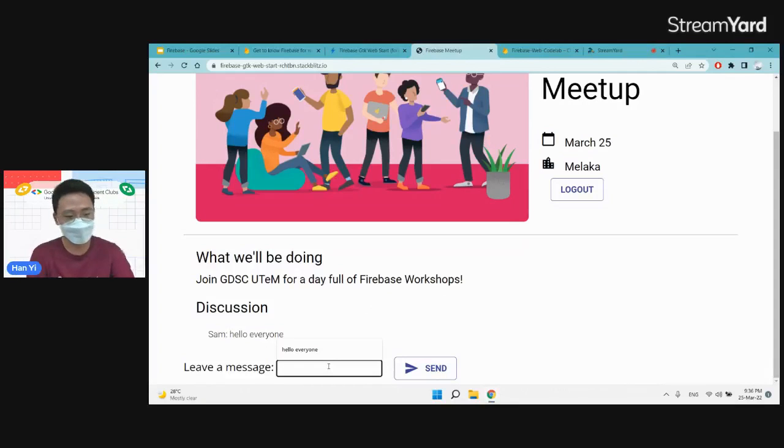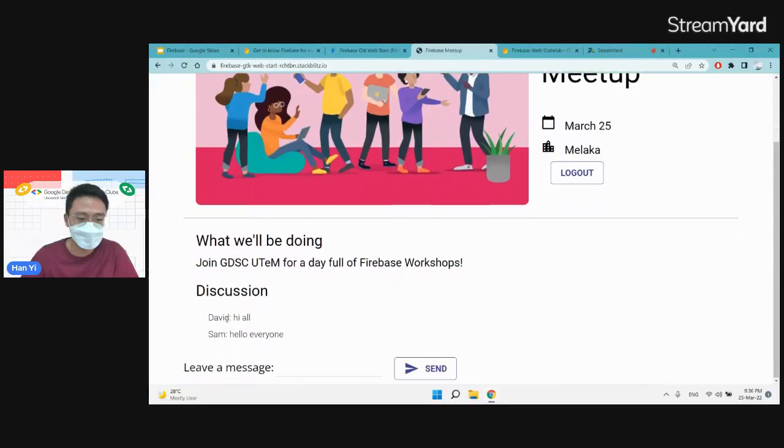So you can leave a different message, like hi all. From here you can see that David has already left a message like hi all. Because your code is written in descending order by timestamp, we can see that the latest message we leave inside this web app is at the top. This is a good function, so the newest one is on top instead of the oldest, and everyone can know the latest message inside this discussion.